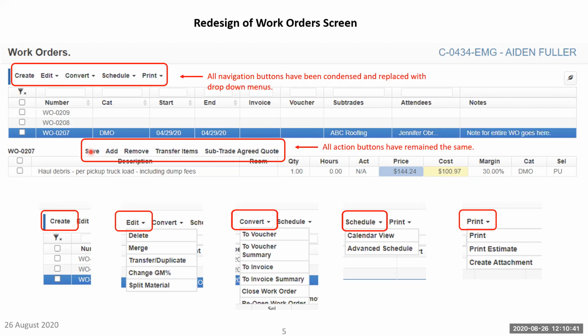We still have the ability to save our changes. We have the ability to add line item details. We have the ability to remove a line item, transfer line items to a different work order, and we have the ability to use the subtrade agreed quote.